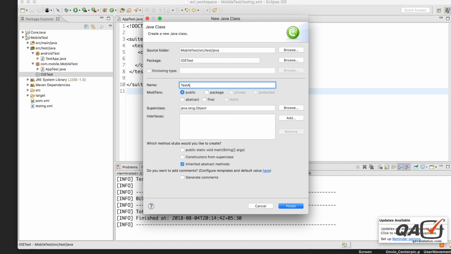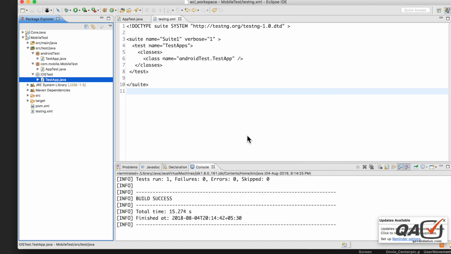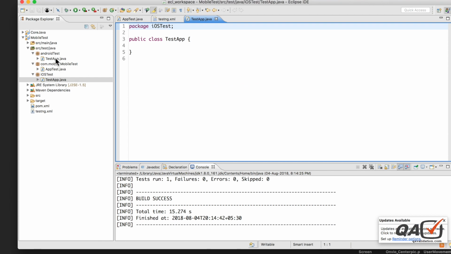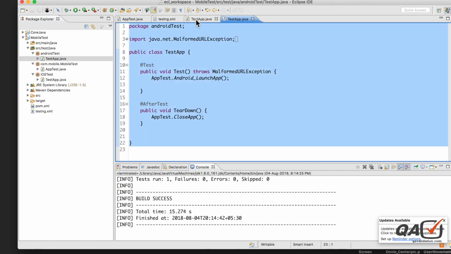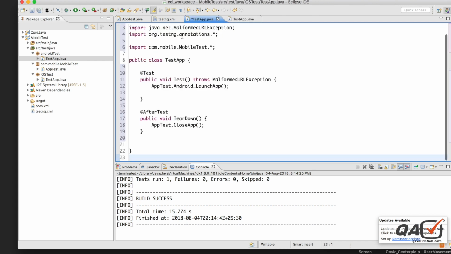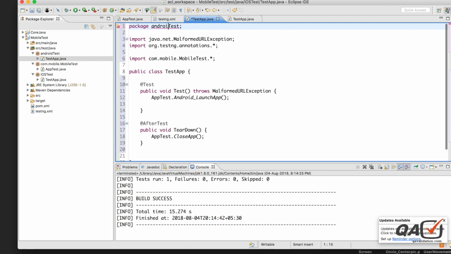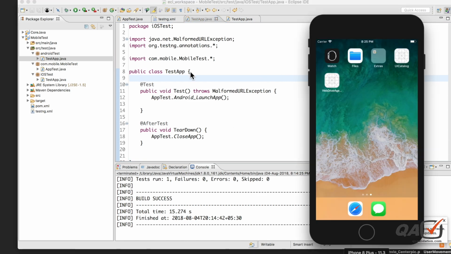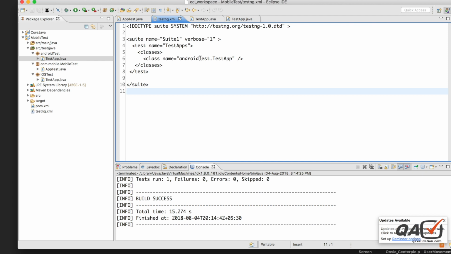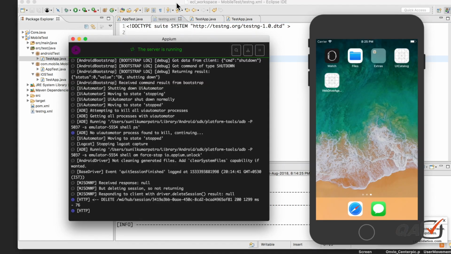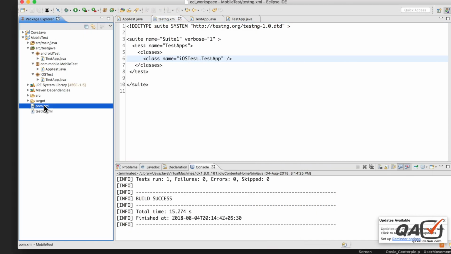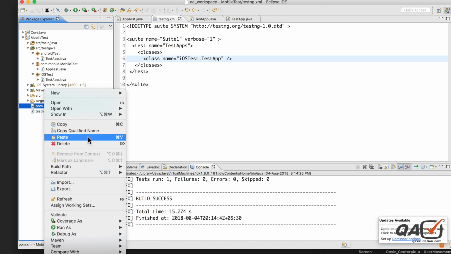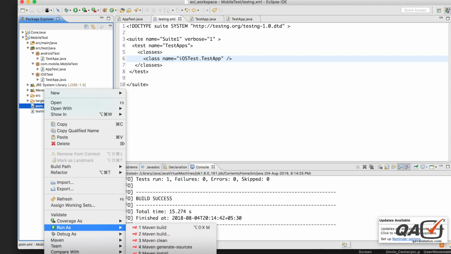Okay, just give test app. We have already mentioned this test app for the Android. We can copy that one and paste it here, and just change the package only. This should be under your iOS. Fine, iOS test. Okay, so now go to testng XML, and here you have to mention the package name as iOS. Fine, let's run this one. So what I will do, I'll go to pom.xml and I'll go to Run As, Maven test.